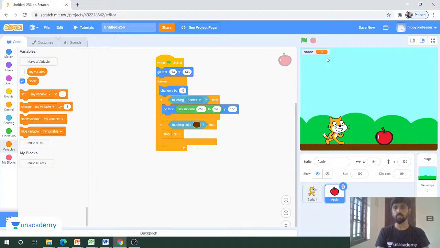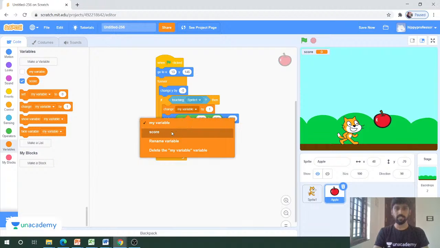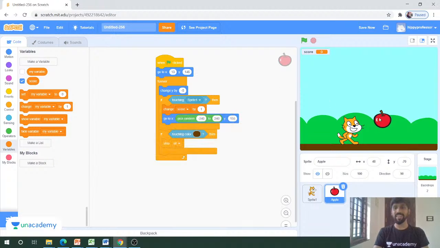Now you can see that the scoreboard is almost there. Now we have to change the score, right? If I click on the flag, you can see that nothing happens. The scoreboard is not changing. Since we have to make the scoreboard change, we have to put change my variable inside this one, and change it to score, which means whenever the apple touches the cat, the score will change by 1.